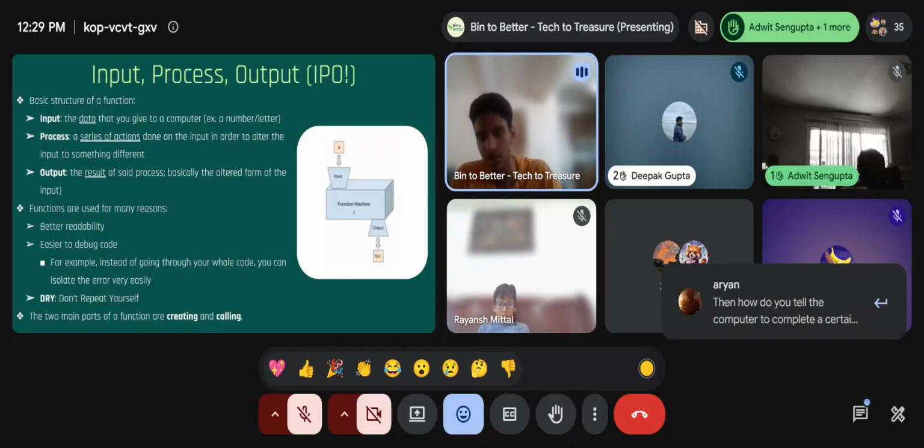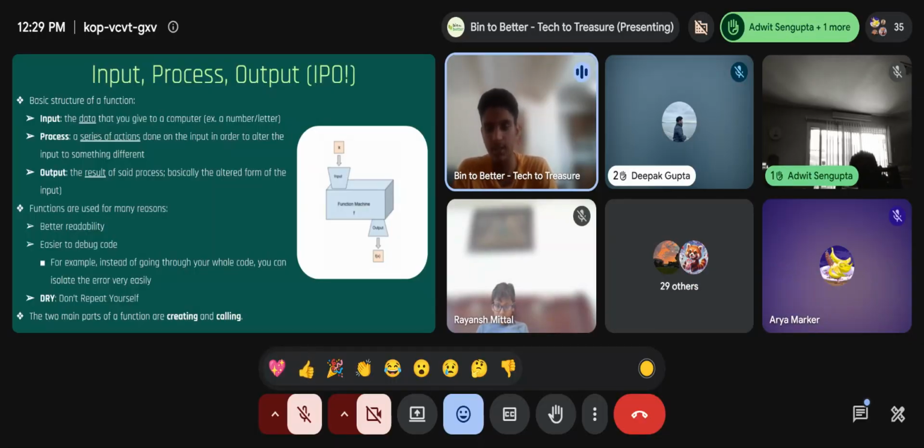Then how do you tell the computer to complete a certain process? What code do you use? Right. So we'll get into the code side of it. But yeah, I'll explain how you do that in Python. Sure. Deepak, question?